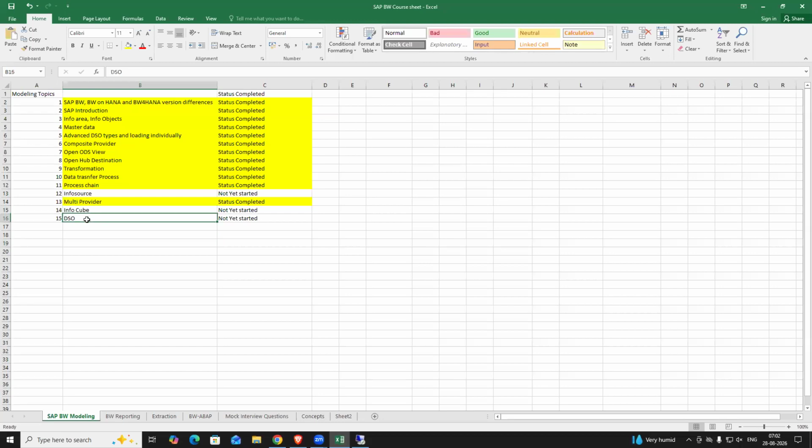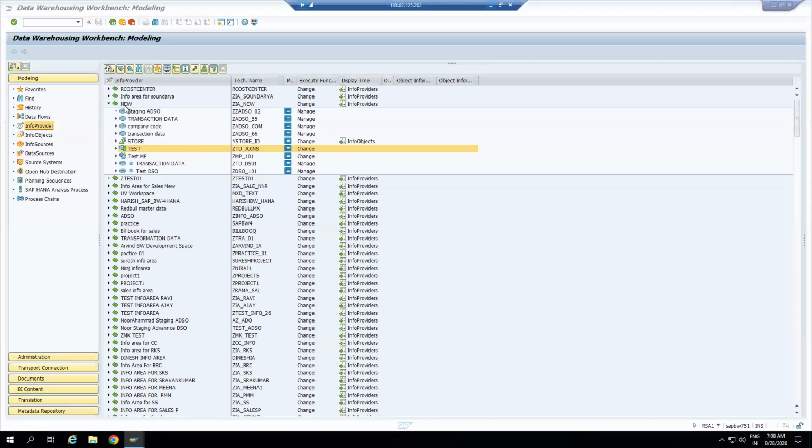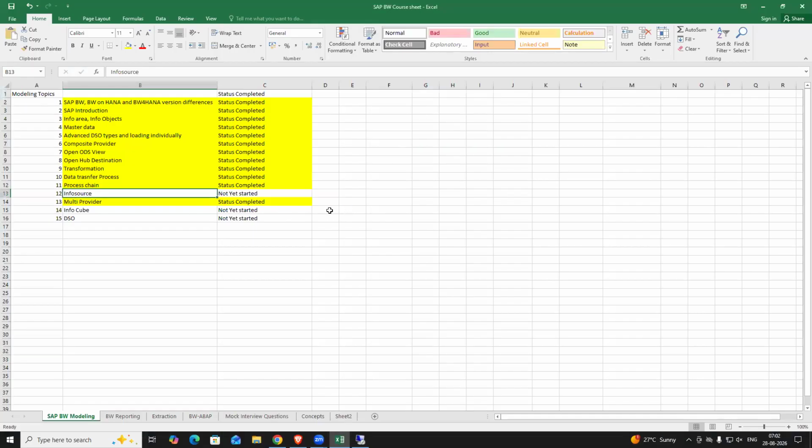We have a concept of InfoCube and DSO and InfoSource. Okay, so let me discuss InfoCube and DSOs. In the older versions, BW on HANA only, we are able to create the classic DSO and the InfoCube. We can call this a classic DSO and classic InfoCube. We don't have these options in BW4HANA. Okay, there we have a different name, ADSO.